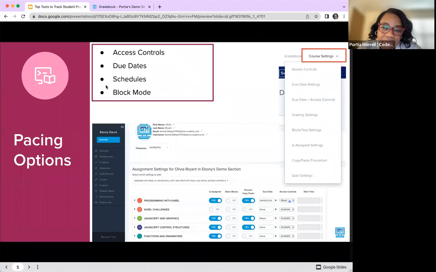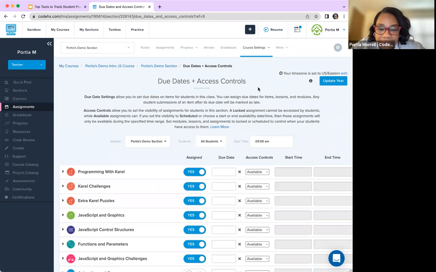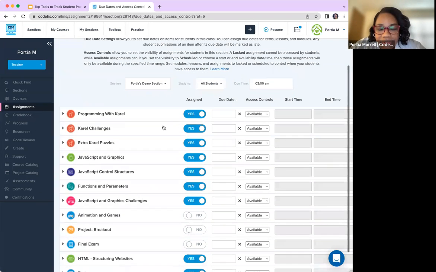You have access controls, due dates, and setting up schedules. You can do that by going to course settings, which is next to gradebook, and change up your access controls. I am actually going to jump to the third option, which is due date plus access controls. When you click on that, you'll have access to control what is available for your students. And you can also lock and schedule things to be available.